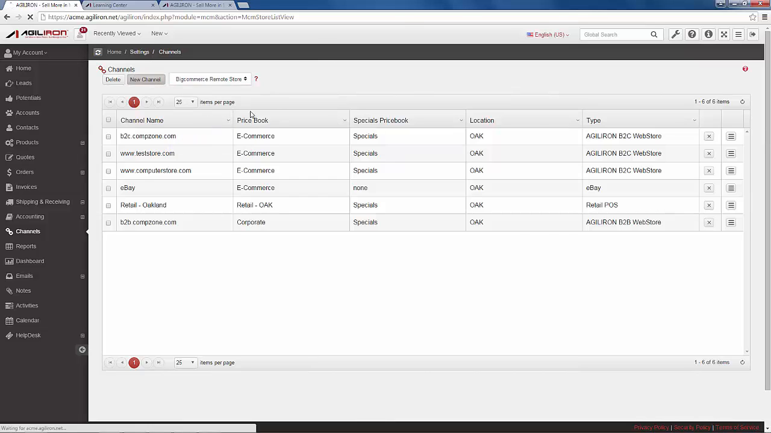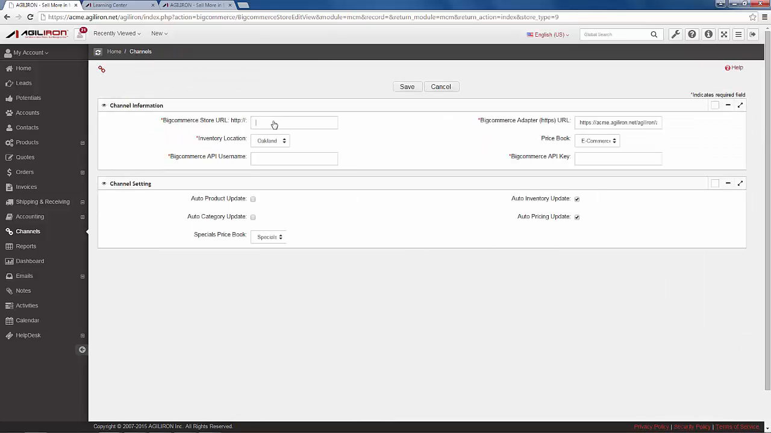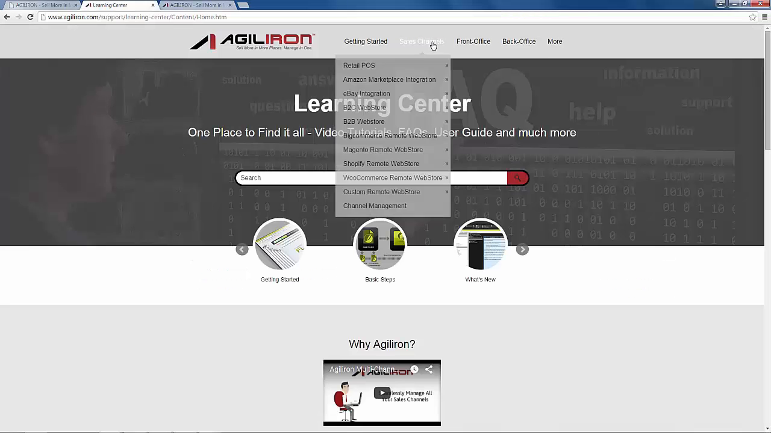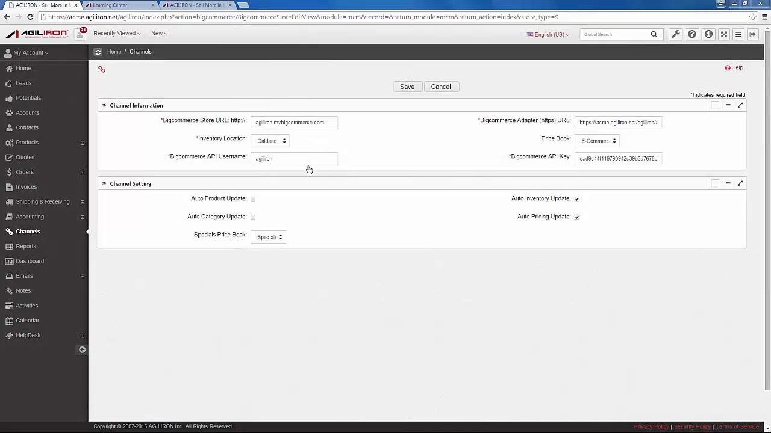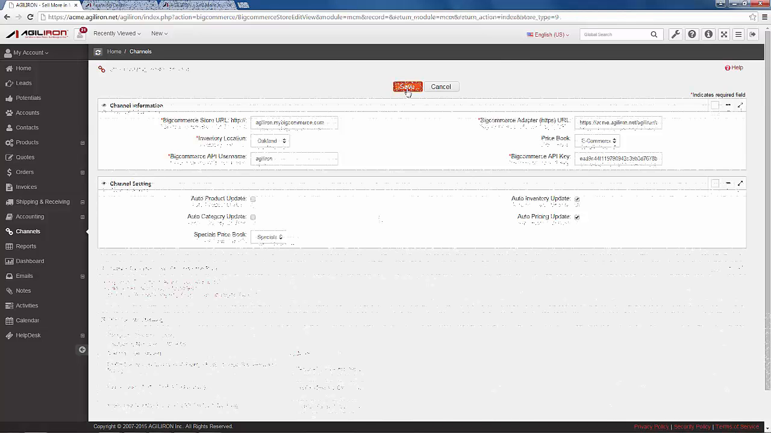In the case of these external shopping carts, there are some credentials that we need in order to connect Agiliron to those systems. The form of these credentials and how to obtain them vary from cart to cart, but the process for each of them is well documented in the Learning Center here. We will now enter the URL for the BigCommerce web store and those credentials needed for the specific cart being connected to. Once those credentials are entered, just save the channel.